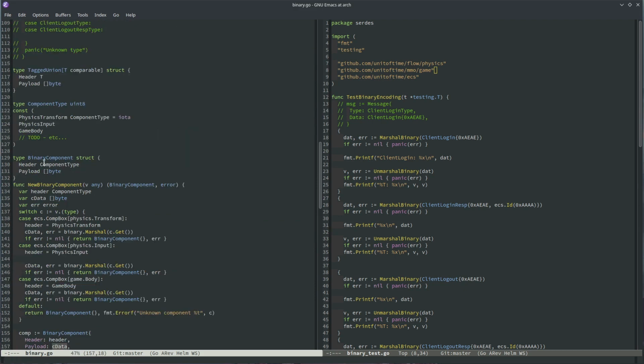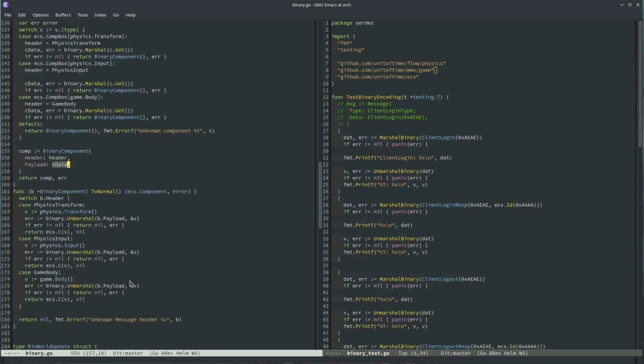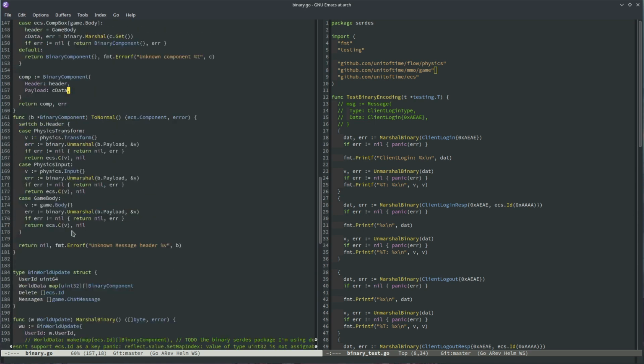And the reason I have to do that is because I have to individually serialize the components, because these are all different types. So I have a binary component type, which has a header and then a payload, which is a byte slice. So I kind of have this nested packing of things, because when you don't know what something is, like an ECS component is an interface, I don't know what underlying type it's going to be. I have to put a header in and then pack data with it. And then when you unmarshal, you're just like, oh, it's a physics transform in the header, so we unmarshal it as this. If it's a physics input, we unmarshal it as this.